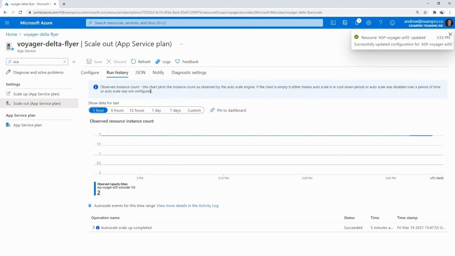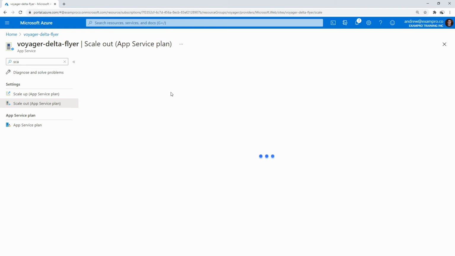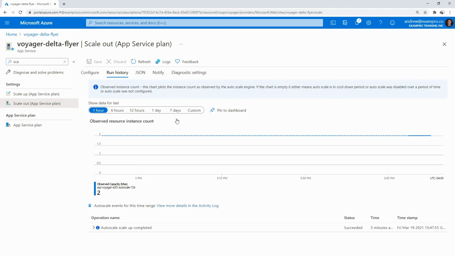And so now if we go back to our run history here, it still shows that it has 2, as you can see here, but I want to see this drop back down to 1. So it's going to check every 5 minutes, or within the span of 5 minutes. So I'm just going to wait here, and I'll see you back in a bit until we see a scaling action happen here, okay?